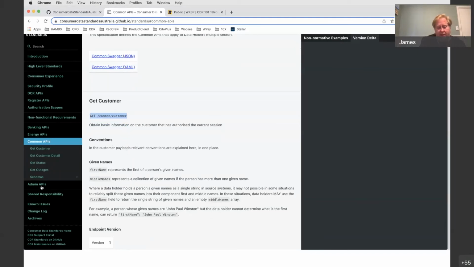We have some admin APIs as well. For the telco sector coming on, most of our consultation will be in this part where we add telco APIs to this section. We will consult on the other aspects of the standards, but we anticipate much less change than that, whereas the net new stuff will be in this section of the standards. And that is an overview of the standards as a whole.